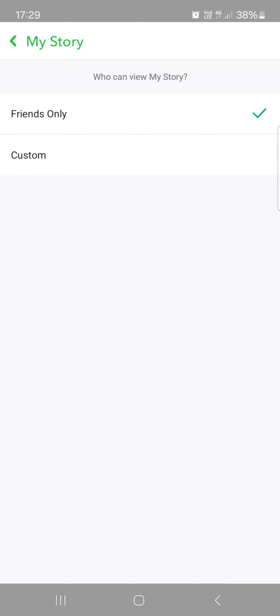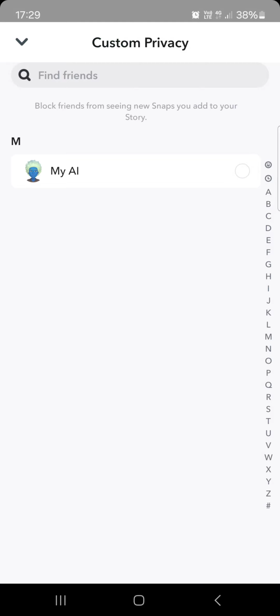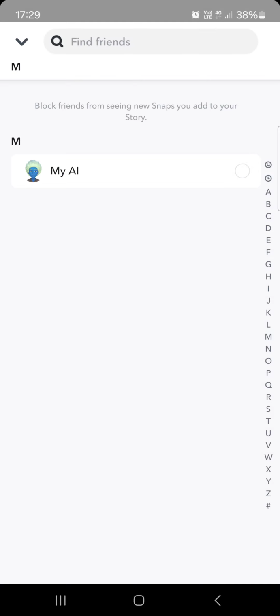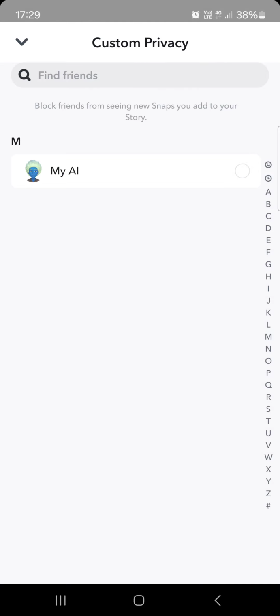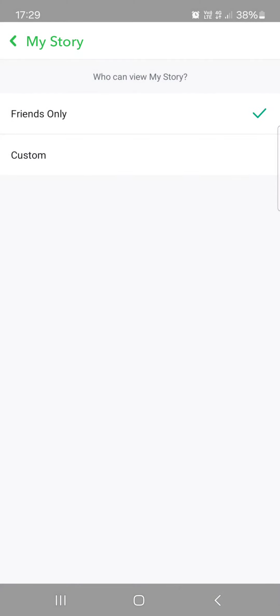Here it's either friends only, which means that whoever is in your friends list in the Snapchat app can view your story, or it's custom, which means that you can select the people from your friends list that you want to be able to view your story. So if you have some particular friends that you want to share your stories with, you can select them and then they can see the thing that you posted. Or if you don't have these particular people, you can just set friends only and that's it.